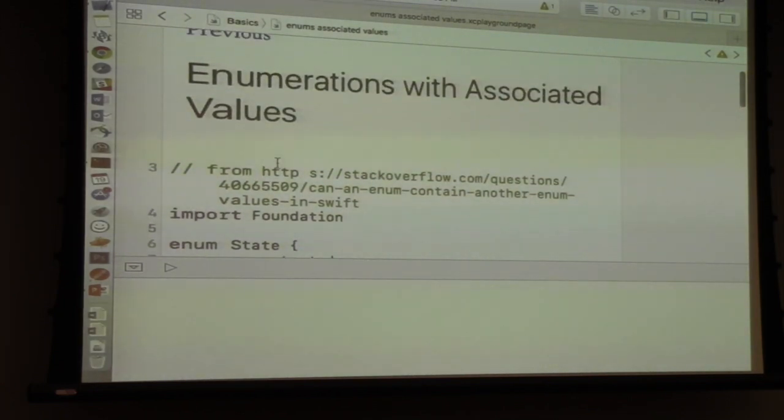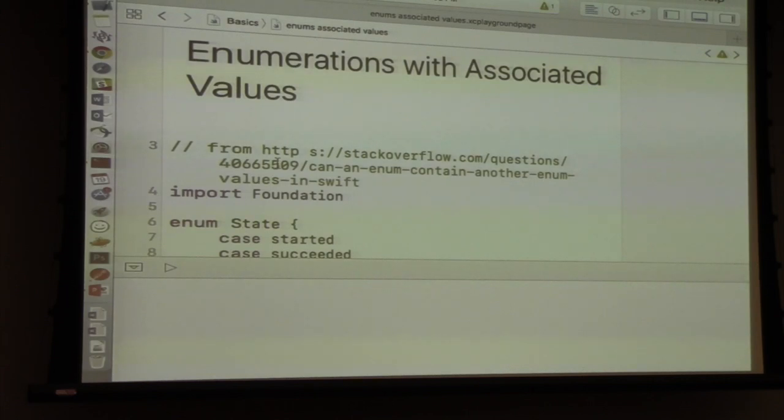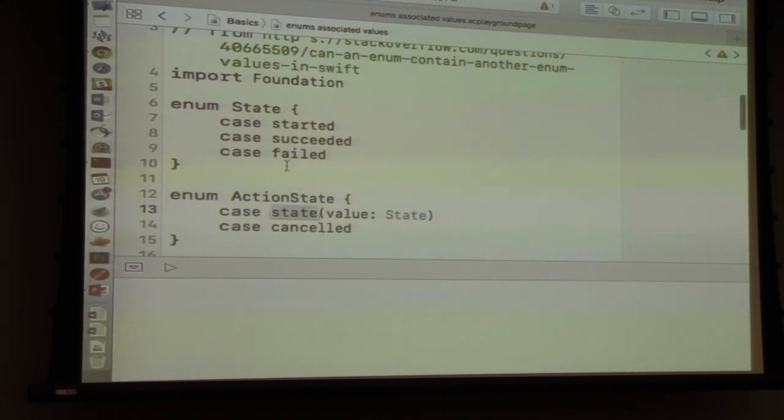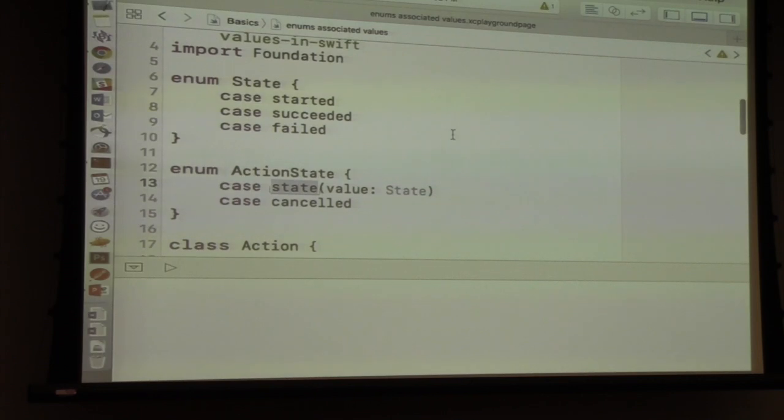All right, so we've been talking about enumerations. Now let's talk about something a little bit more advanced. You can have enumerations, again, like different types of fruit, but you can have associated values with them, which is really cool. So here's a simple enumeration.